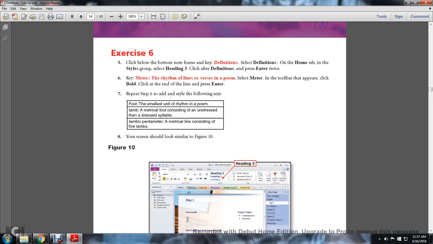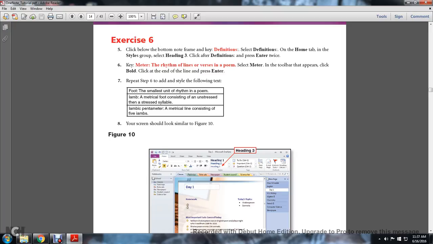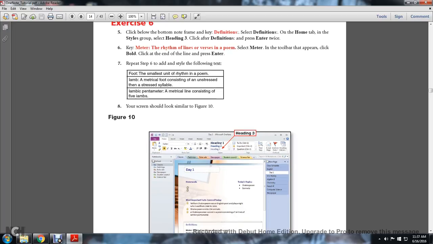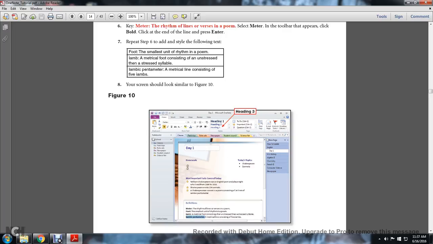So you added definitions on the Home tab. You changed the heading, clicked after Definitions, and pressed Enter. You also typed the keyword meter, the rhythm of lines in verses of a poem, and selected meter to make the toolbar appear and clicked Bold. Repeat the step to add the following text: Foot, the smallest unit of rhythm in a poem. Iamb, the metrical foot consisting of an unstressed then a stressed syllable. Iambic pentameter, a metric line consisting of five iambs. Your screen should look like Figure 10. You see the heading and the most important facts.